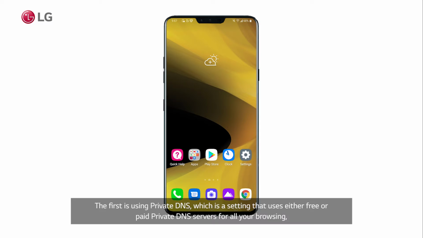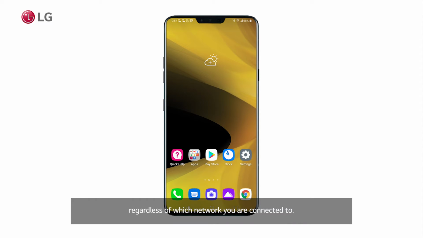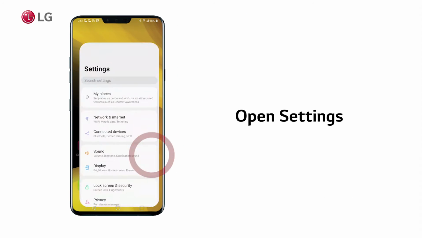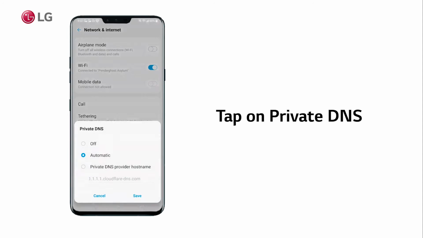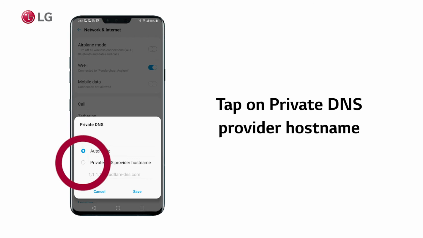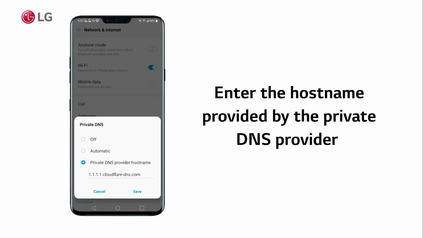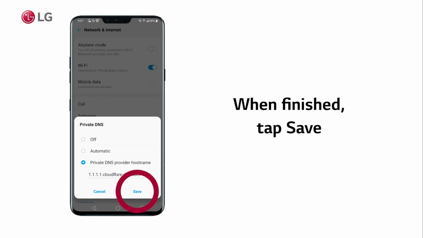The first is using Private DNS, which is a setting that uses either free or paid private DNS servers for all your browsing, regardless of which network you are connected to. To set this up, open Settings, tap on Network and Internet, tap on Private DNS, tap on Private DNS Provider hostname, then enter the hostname provided by the private DNS provider, for example, 1.1.1.1.cloudflaredns.com. When finished, tap Save.